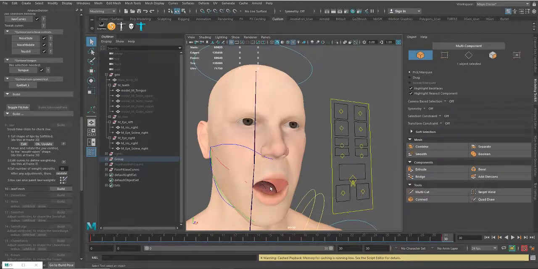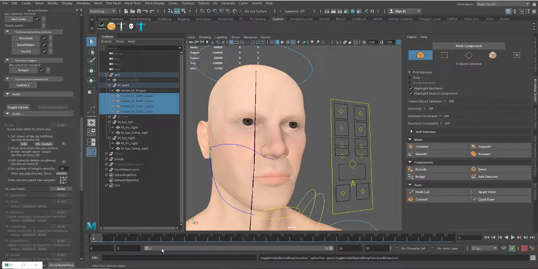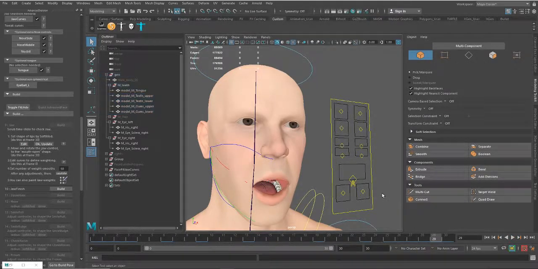So now if you want to check your jaw deformation, you can scrub through the timeline. Looks good. Looks a little weird because I don't have my teeth on. Then finish with the jaw if you're happy with that.